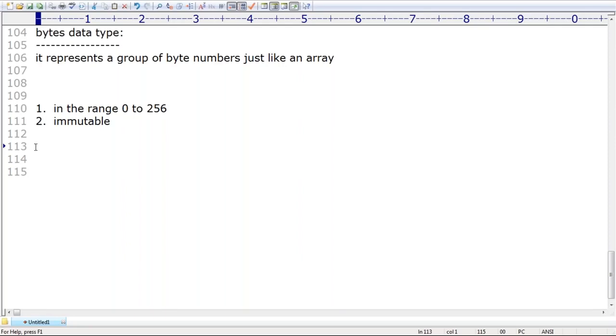The next data type we require to talk about is bytearray. Can I spell it out? Byte array. What is the difference between the bytes data type and the bytearray data type? Simple answer: both are the same. Why are two types allowed? Only difference: bytearray is mutable. Are you getting it?